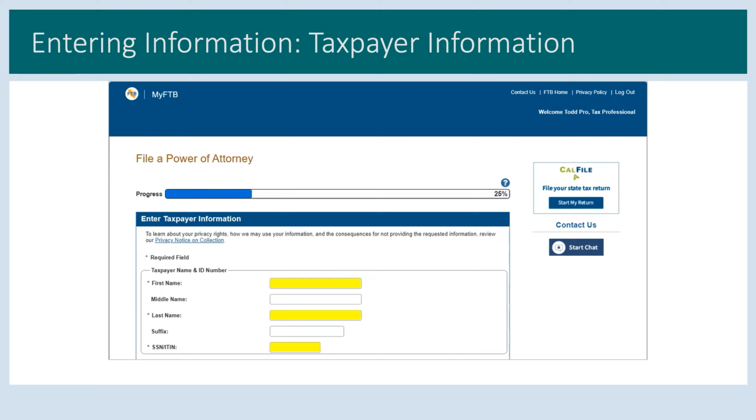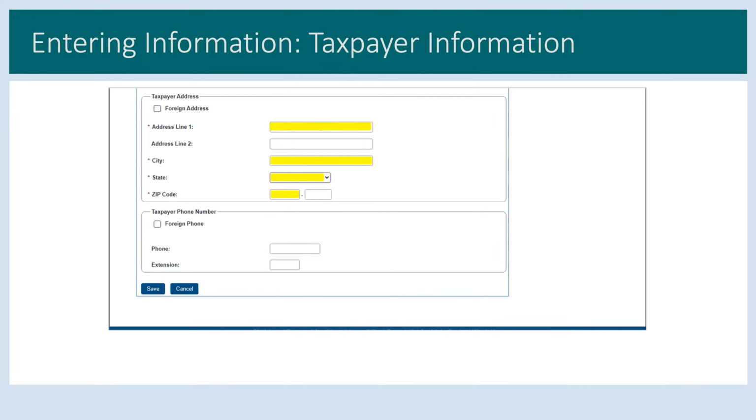When prompted to enter taxpayer information, you will notice that there are red asterisks located on your screen. These red asterisks denote required fields such as the taxpayer's first and last name and social security number. You want to enter the taxpayer's address and also the phone number if it is available. As you can see, the phone number does not have a red asterisk and is not required to continue processing.